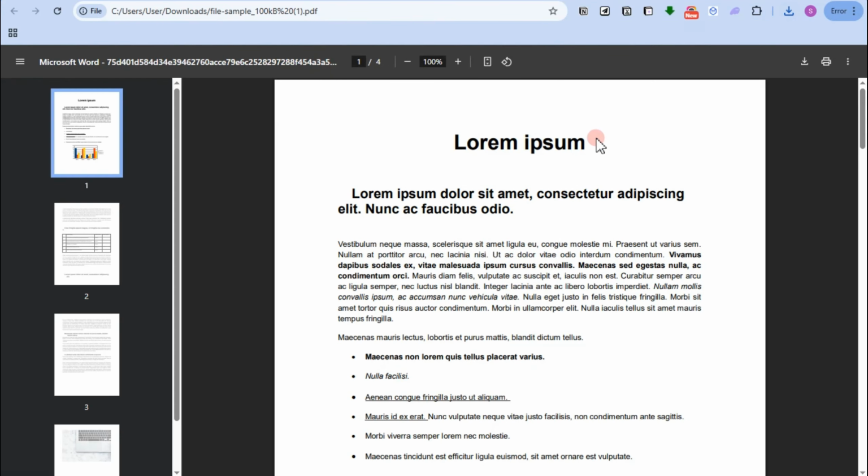Hi, today I will be showing you how to convert Word to PDF.